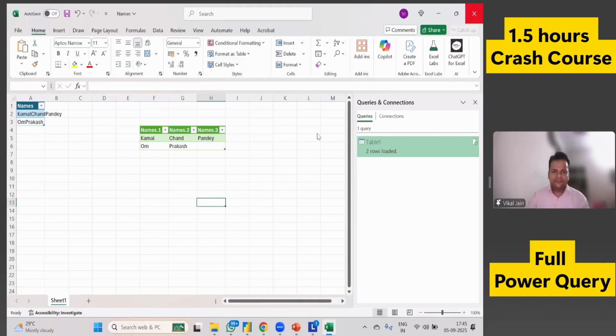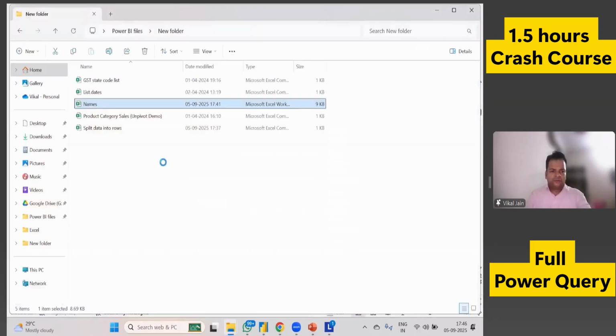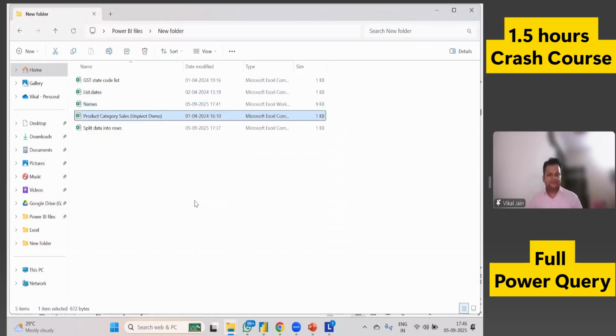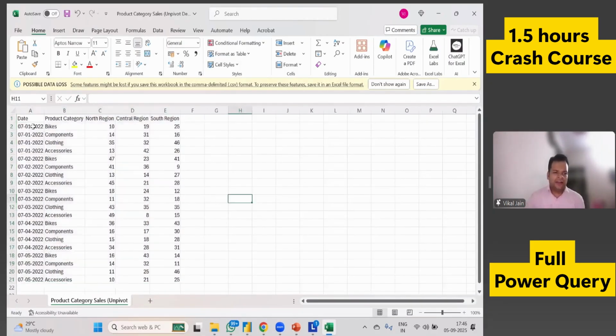So close this. If you have any doubt from this, you can ask your questions. So here we have product categories. Now you can see, let me just expand this. This is the date, this is product category, this is North region, this is Central region, this is South region. Here we have three regions only.